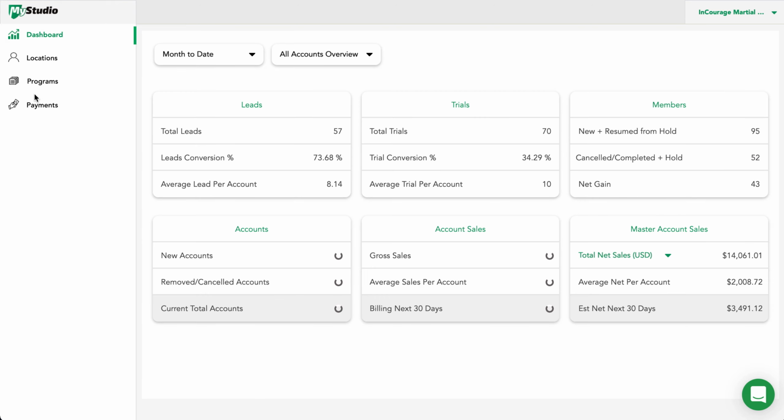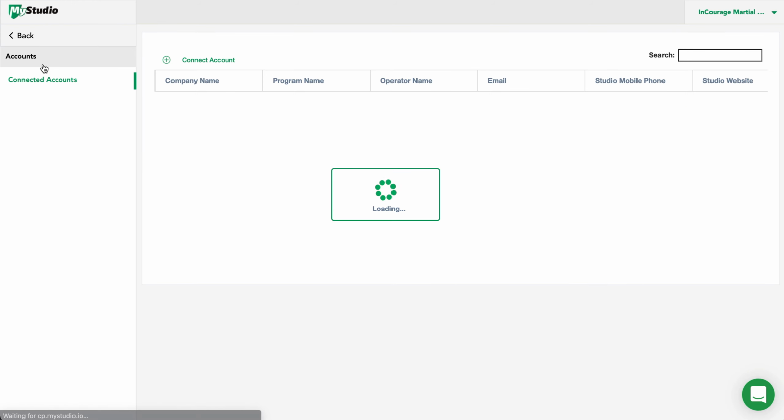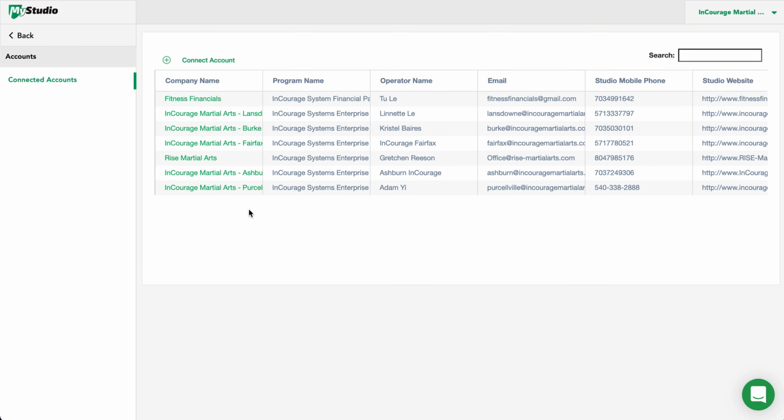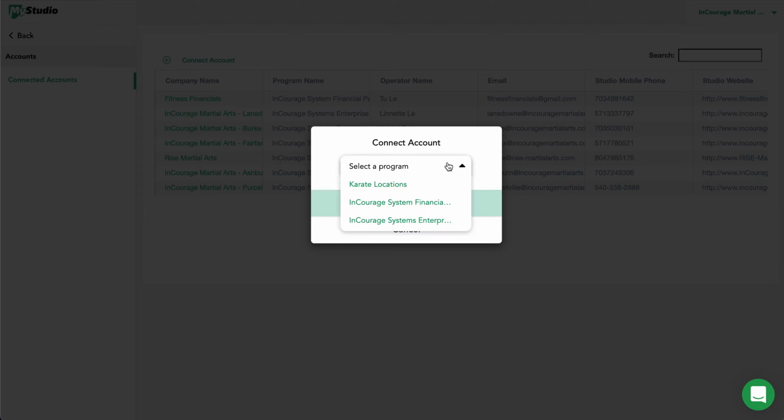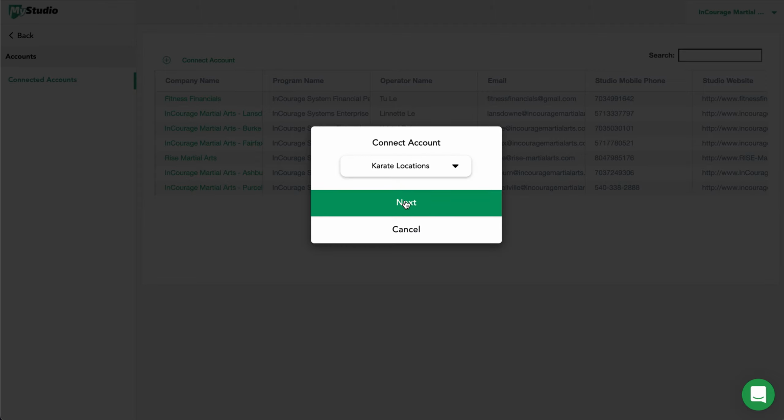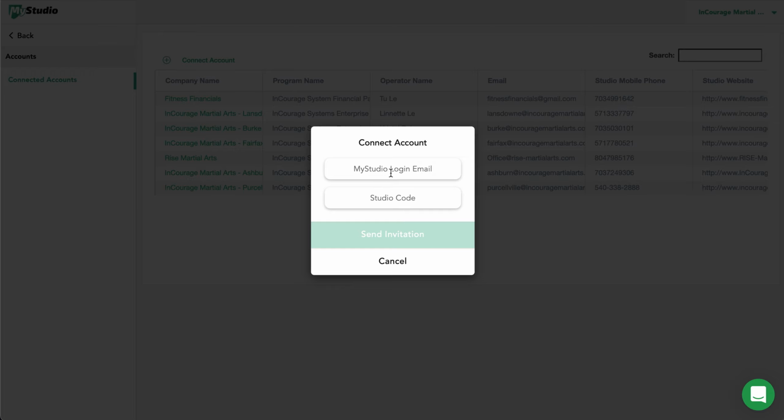So now I go back and click locations now. Here are all the connected locations. You need to click connect account. All right, select the program. In this case, I created a karate location, so I'm gonna collect that. Click next. Now you're gonna put in the MyStudio login email that you use, the actual email that you use to log into your MyStudio account.